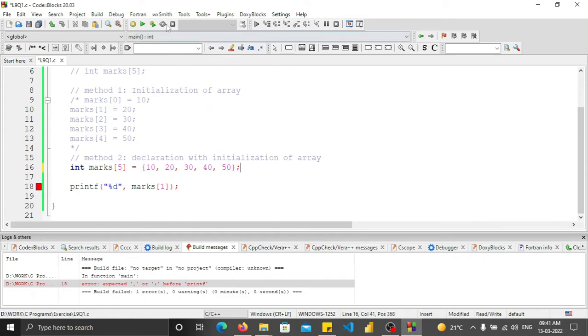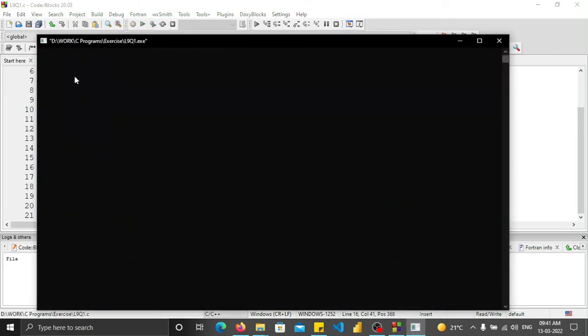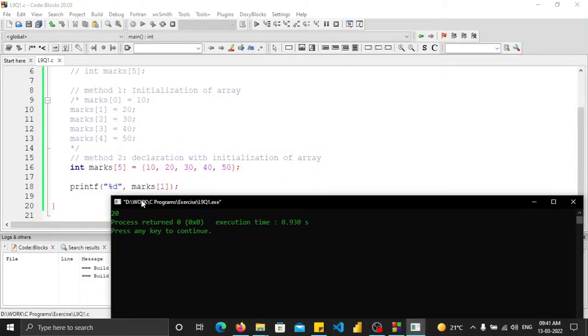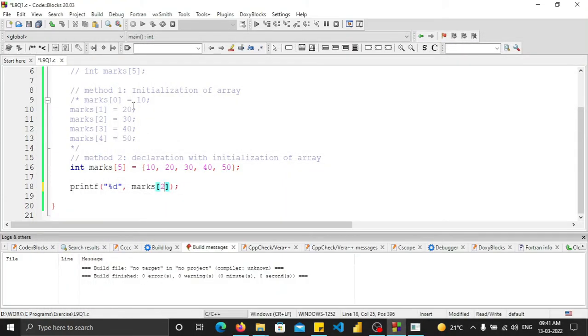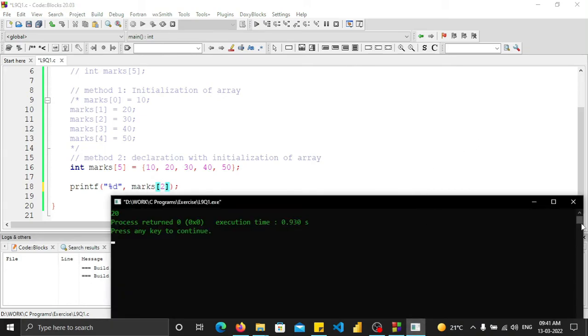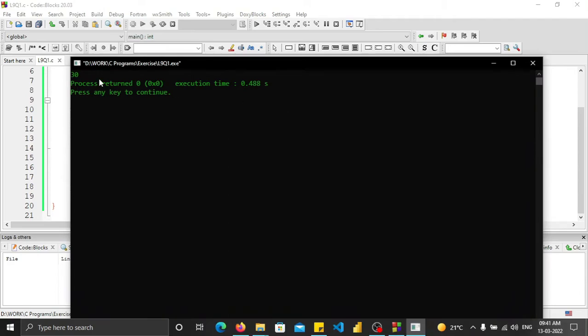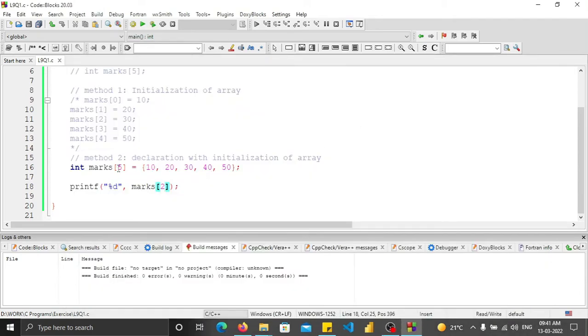Yeah, so I'm seeing the same value, and if you want to change the element, like if you want to display the third element of the array, it will print 30. Okay, fine. So there is one more method.